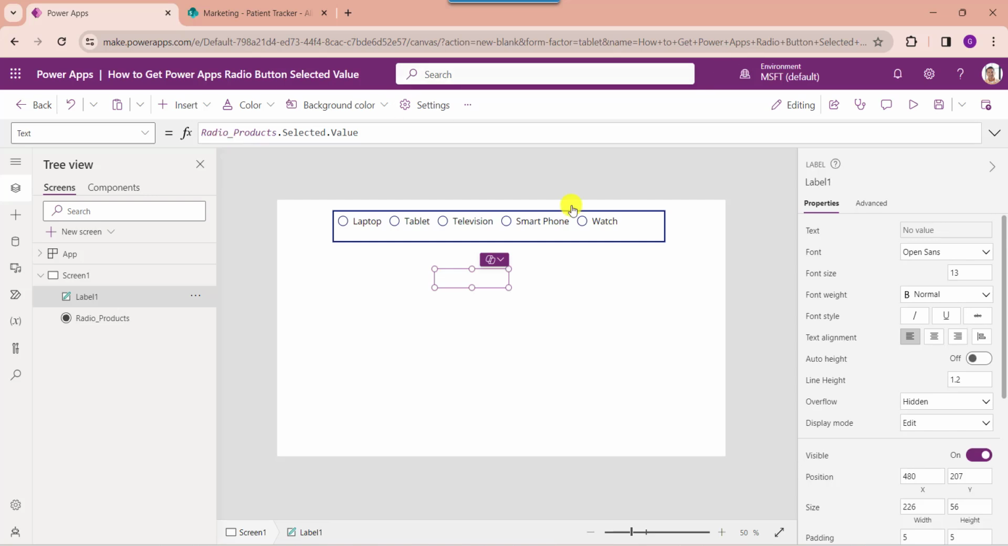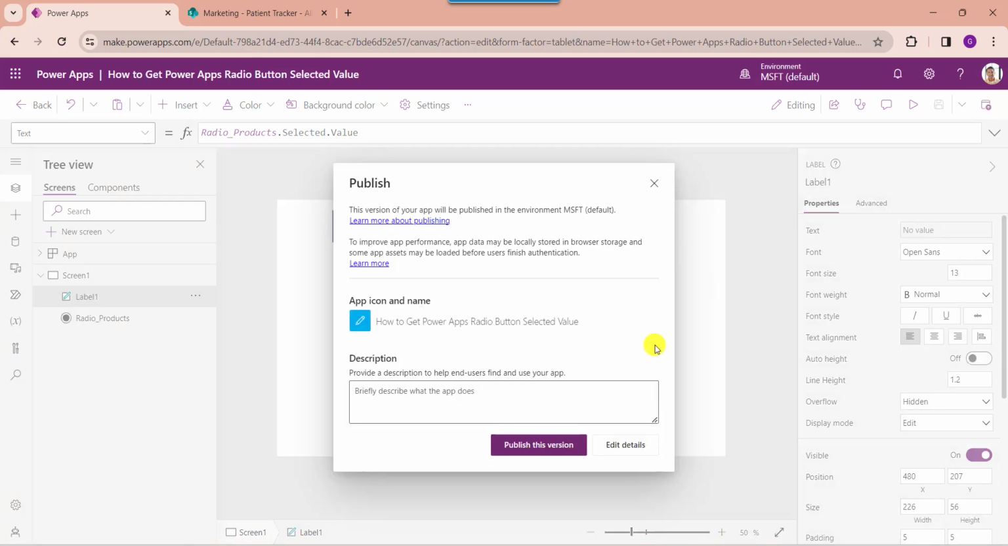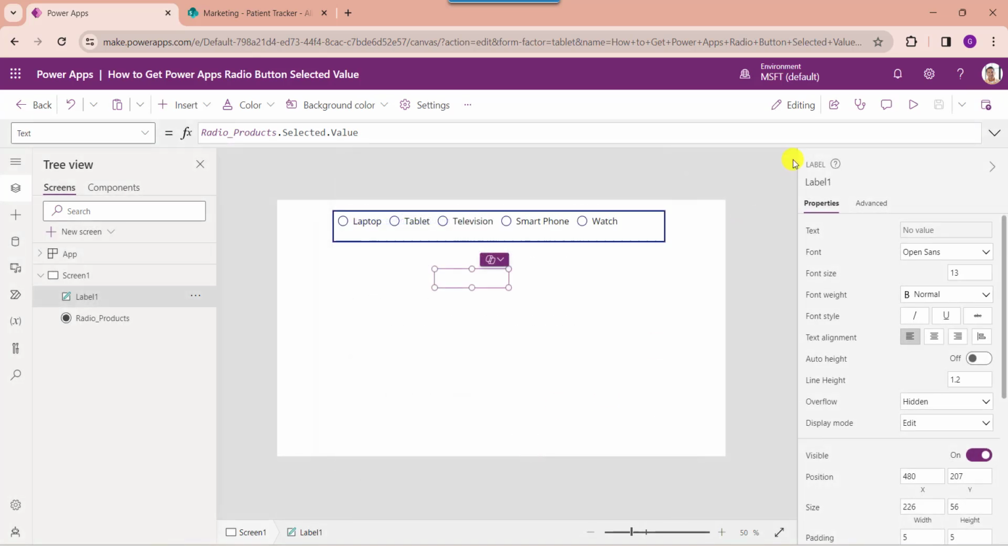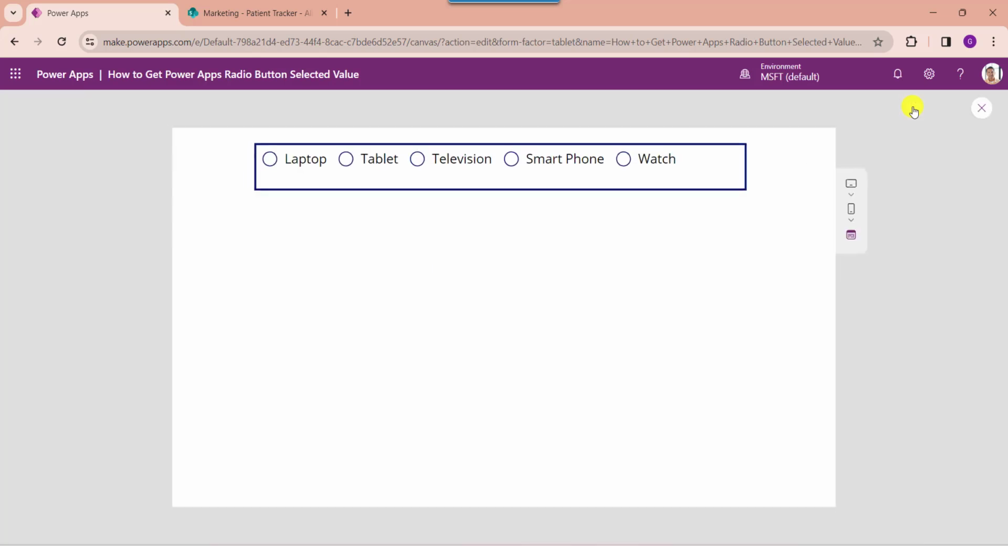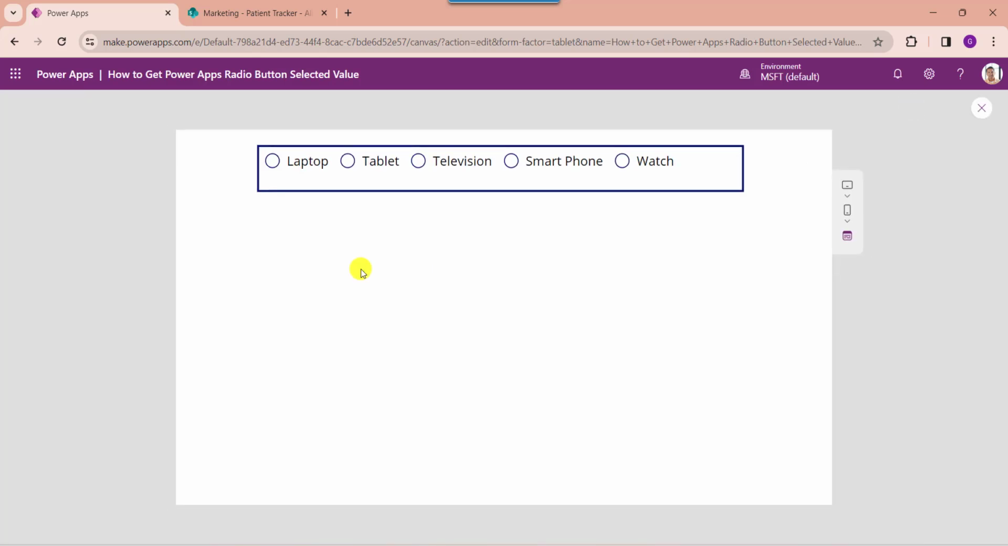Once your app is ready, just click on the save button and publish the app. Then go to the preview button. Here you can select any value from the radio button control and the text label will display the radio button selected value.